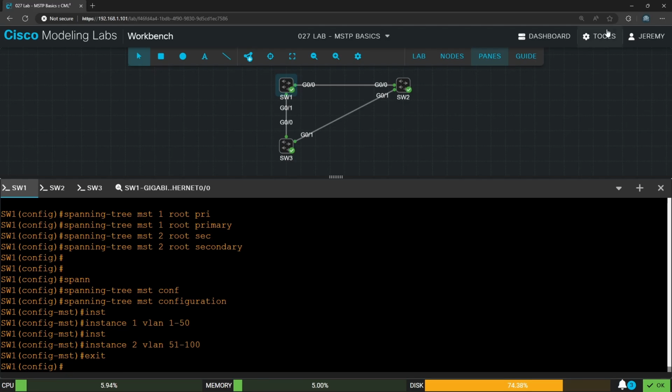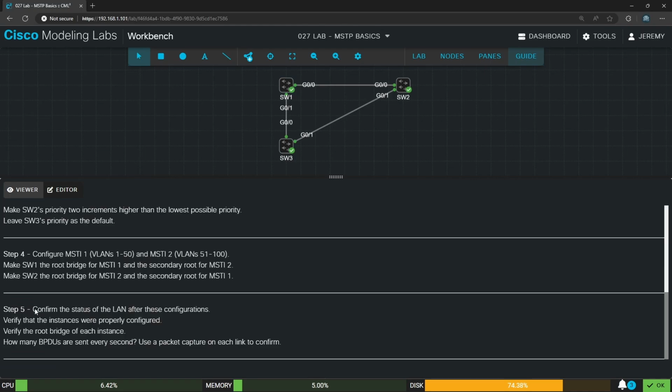Finally, let's move on to step 5. It says to confirm the status of the LAN after these configurations. We should verify that the instances were properly configured with the proper VLAN to instance mappings. Then verify the root bridge of each instance, and once again, check how many BPDUs are sent every second by doing a packet capture on each link. I'll confirm on switch 1.